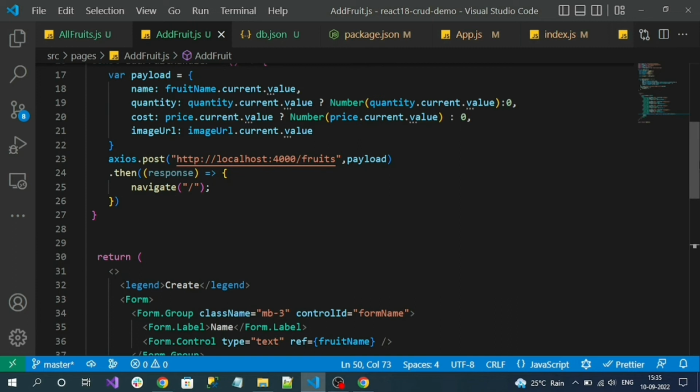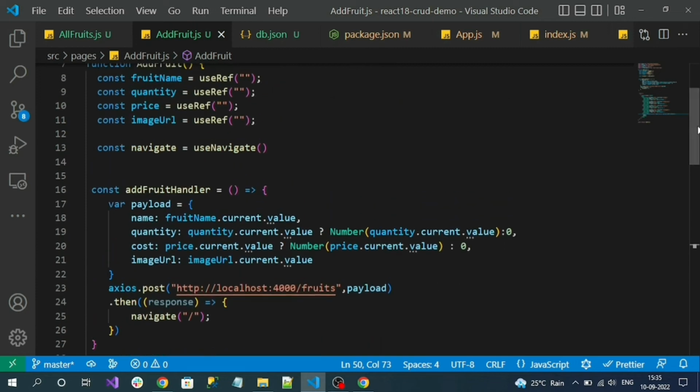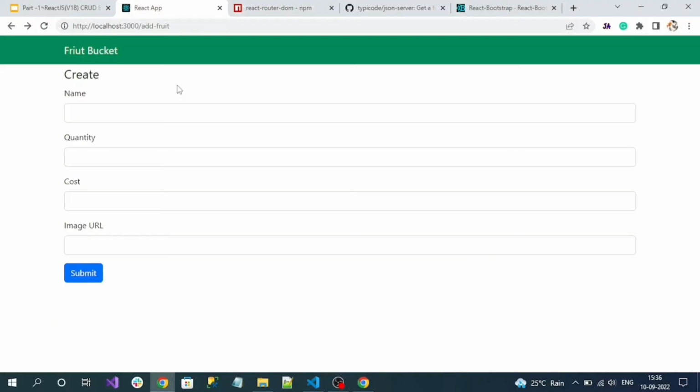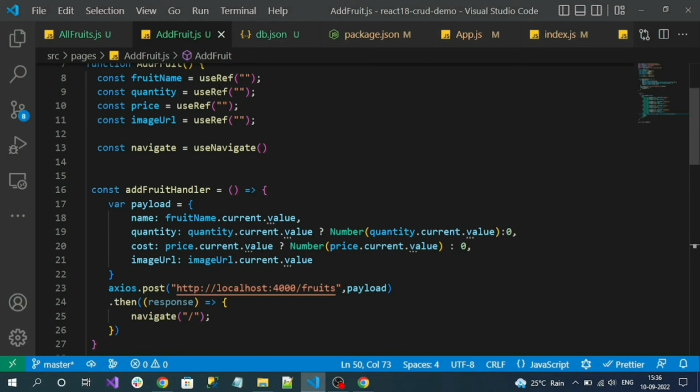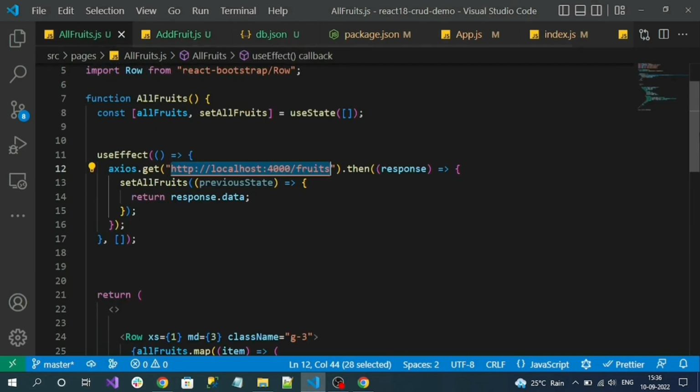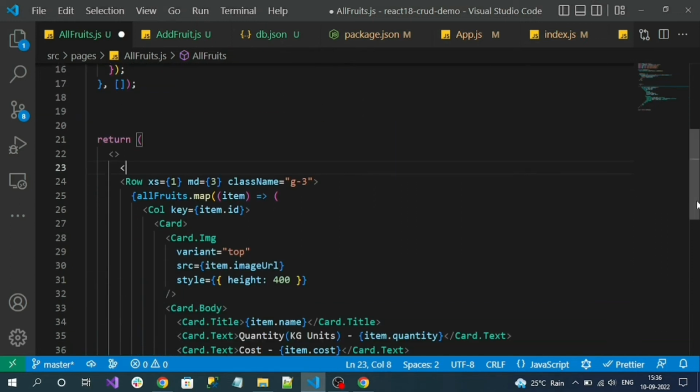That's the logic inside of our AddFruit component. Now one more thing we have to do: to come to our create form, we should generally navigate from our home page. That means we should have a button, and if we click that button, we navigate to our AddFruit component. For that, let me add a new button in the AllFruits component. First let me open the, sorry, let me add one more row here.